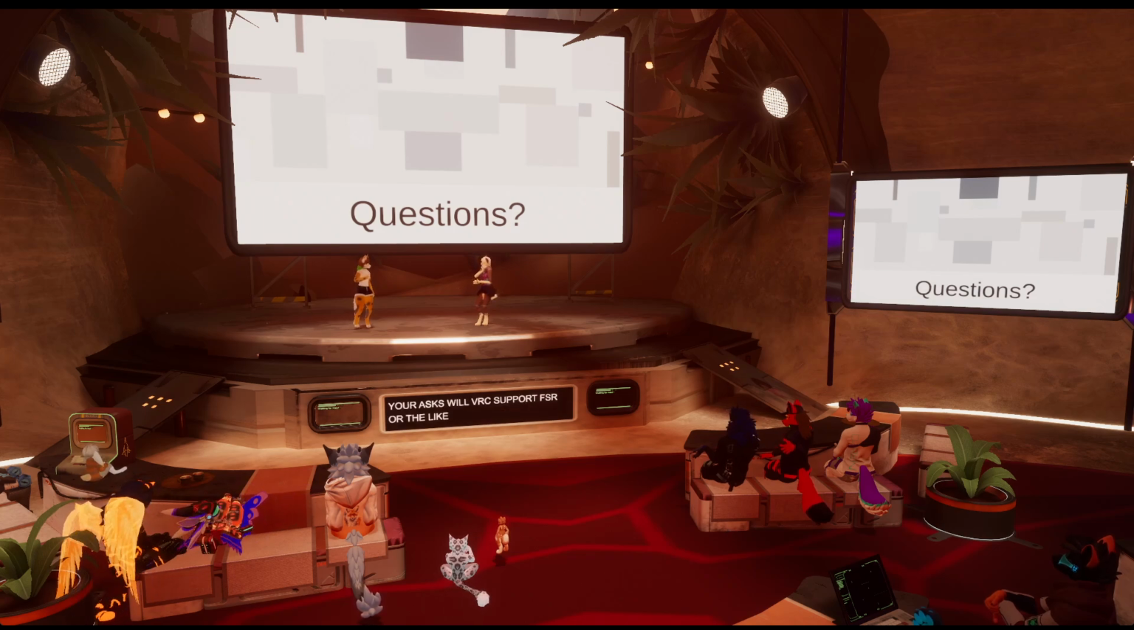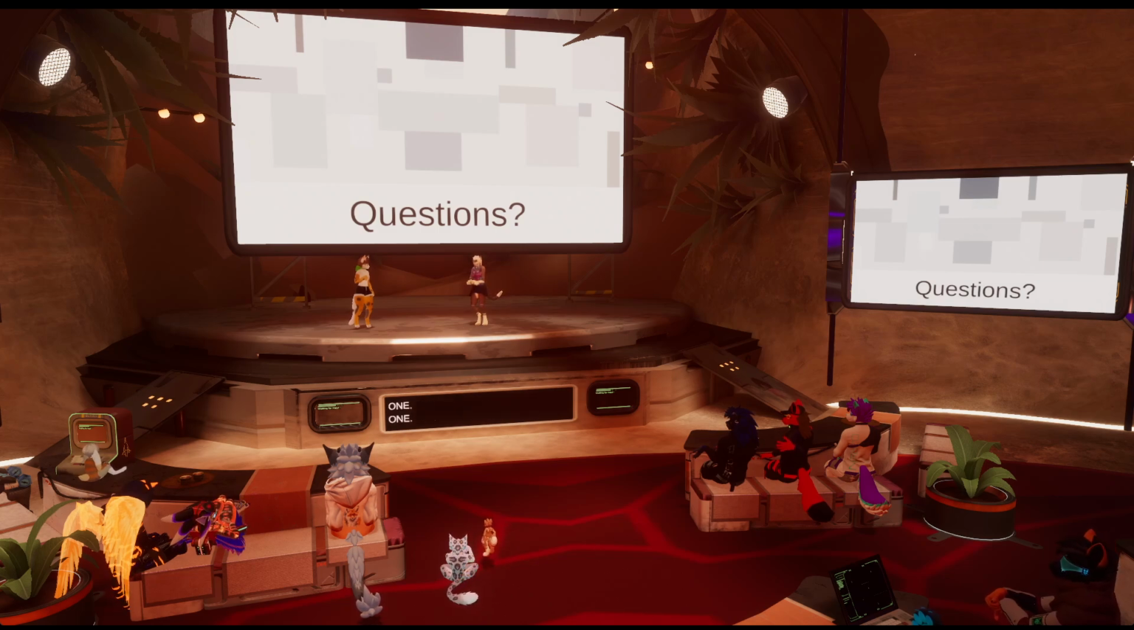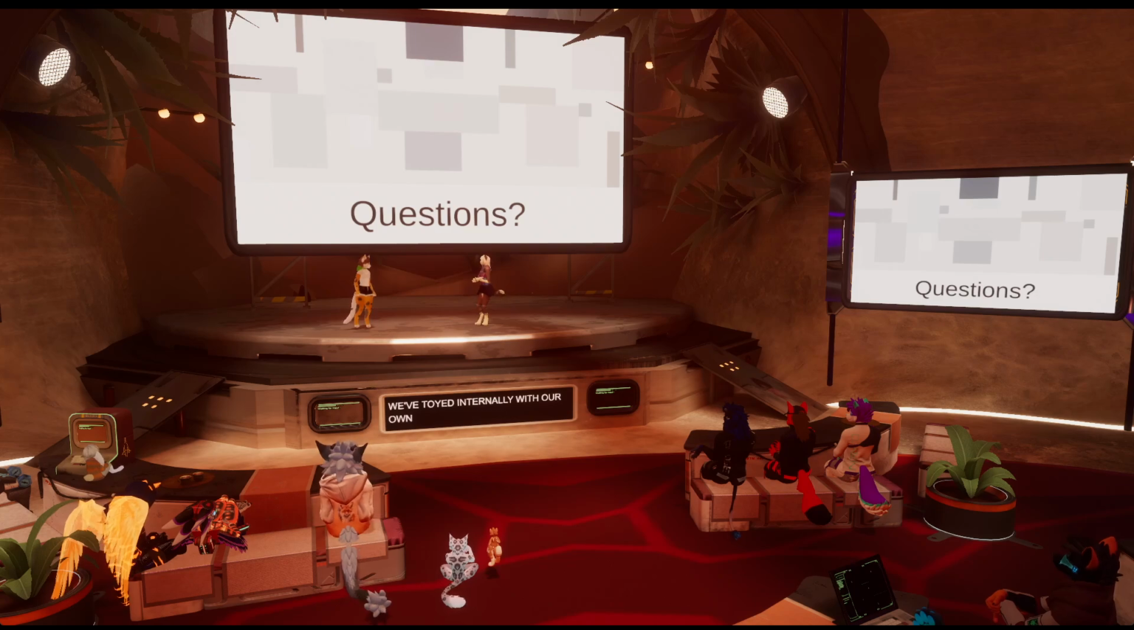Yeah, Magic Cloth. I'm not actually familiar with that one. I believe that's a third-party company that does a specific type of cloth. We've toyed internally with our own kind of cloth rendering, but obviously Fizzbones is the way to do it right now. You know, more updates if that comes out.